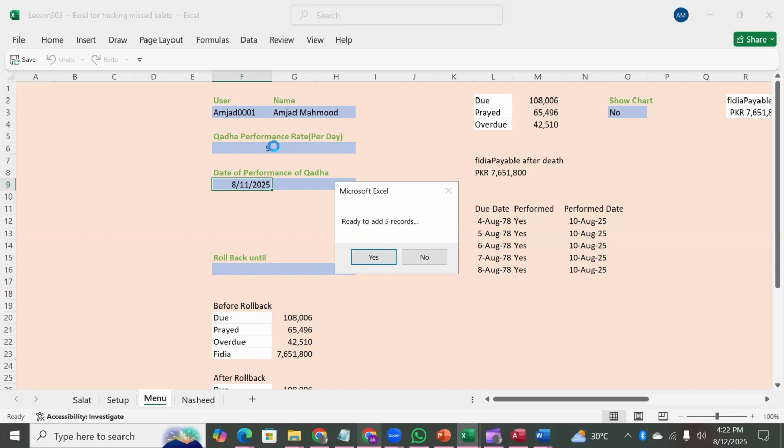Don't confuse that 6 with this 5. This 5 is not that. This 5 days backlog is my rate. I clear on a daily basis 5 days of backlog. That is equivalent to 5 times 6, 30 prayers daily, right? Okay, so you can use your own rate, which is feasible for you.